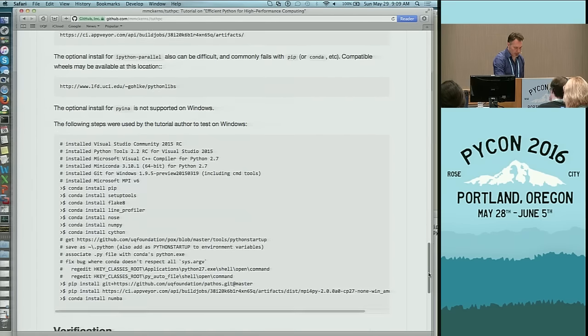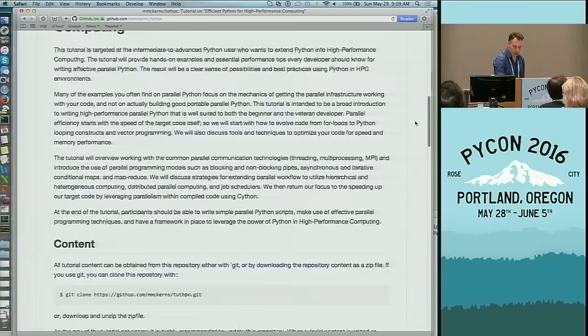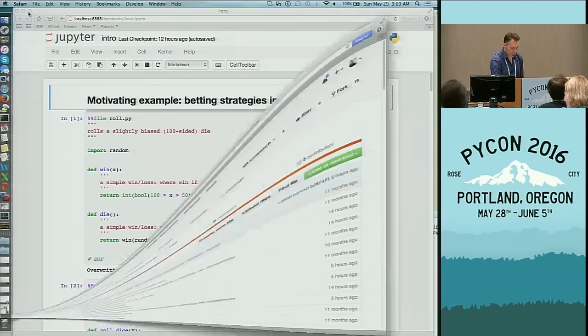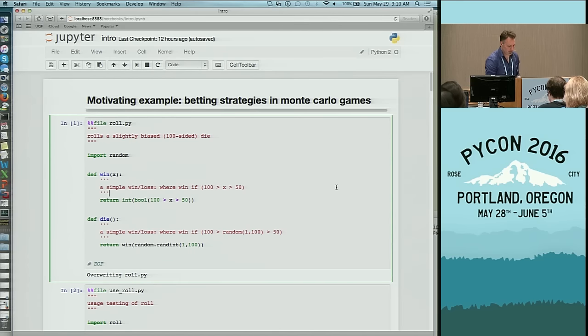So there's an installation page here, and if you did get the chance to install things, you can follow along and do the examples. If not, then just follow along. The notebook pages are also up on this site, so I'll just flip over to my own local copy and run some of this stuff.